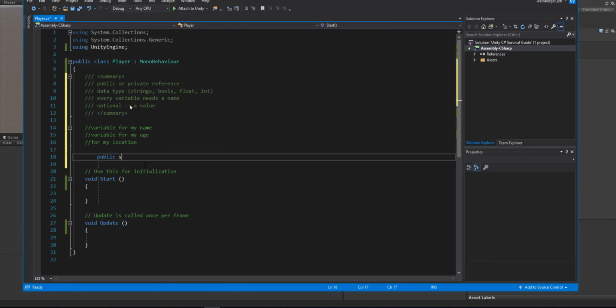I don't think I was even recording for that, but I don't know why he would put "optional value" here and then have data type. Strings, bools, floats, ints are not data. The word int is not data. It's a data type. 11 is data itself. So he should have just put data. Data types are boxes for data.